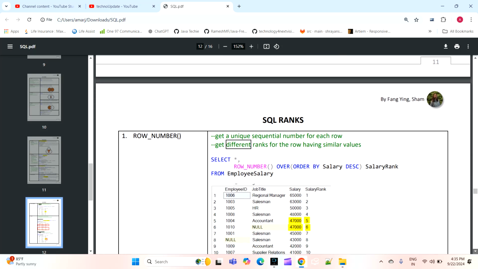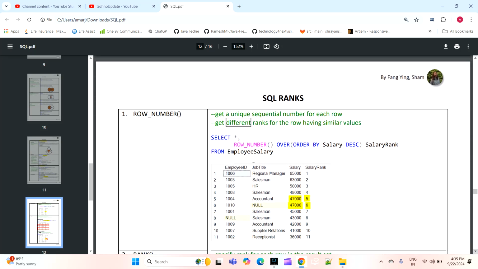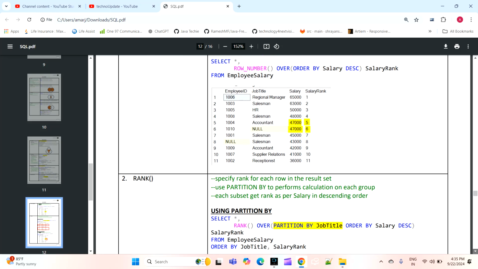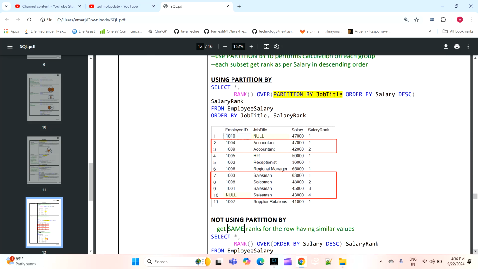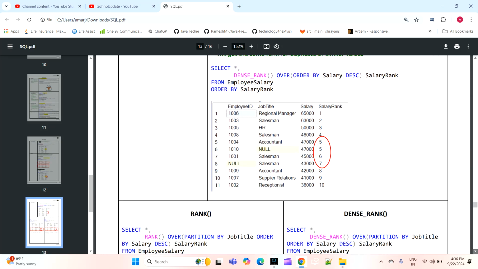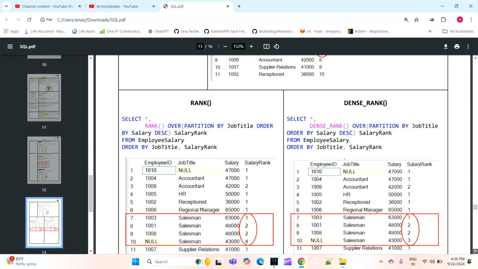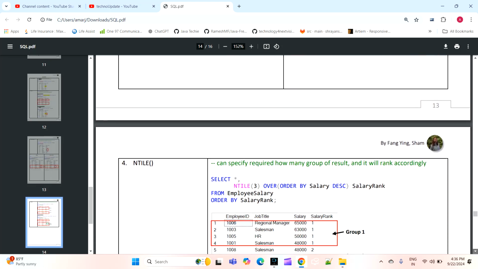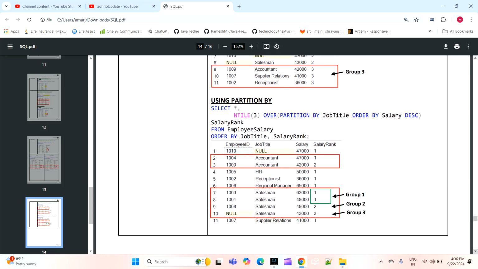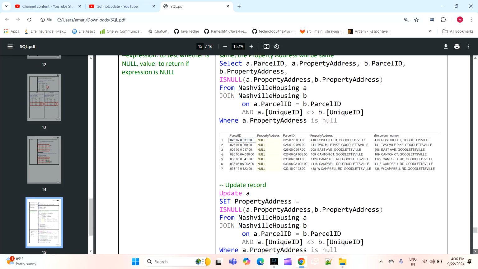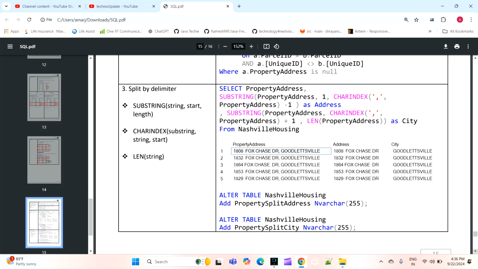Now we have SQL ranking. How we will rank the salary based on the IDs and all. So we have rank methods; multiple methods are there. What is the difference between them, this we will find out. We have multiple other methods also, which are required while we are writing the query, and we will fetch that.